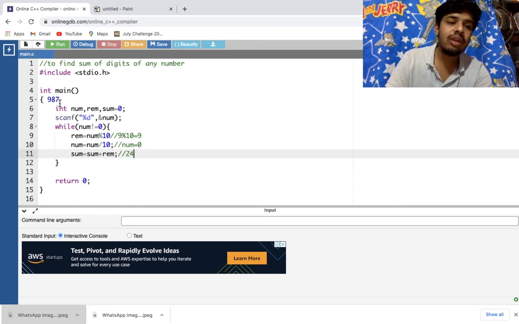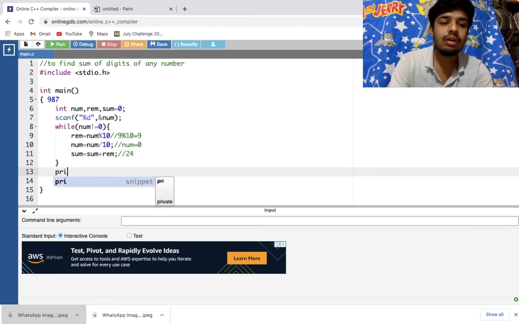So now you can see what was the sum: 9 plus 8 is 17, plus 7 is 24. So that's how sum gets filled out. And now the value of num is 0, so that's why this loop does not run. It breaks itself, and now we can print our sum.